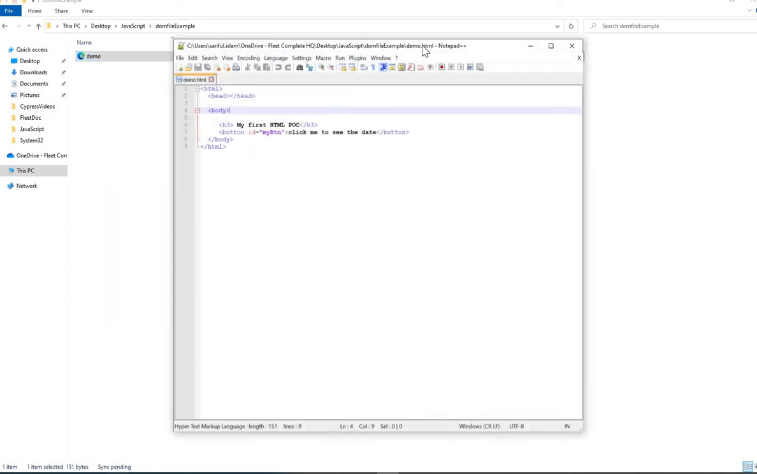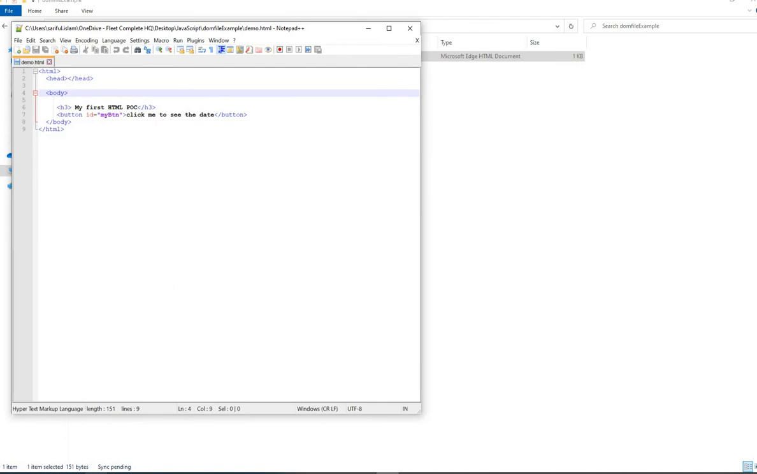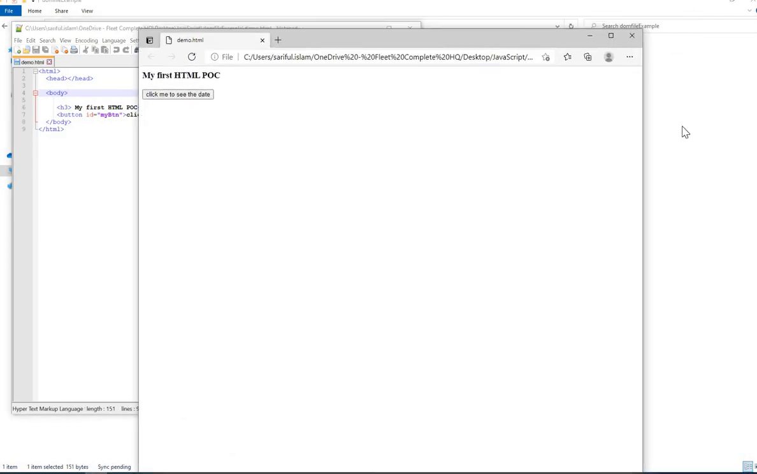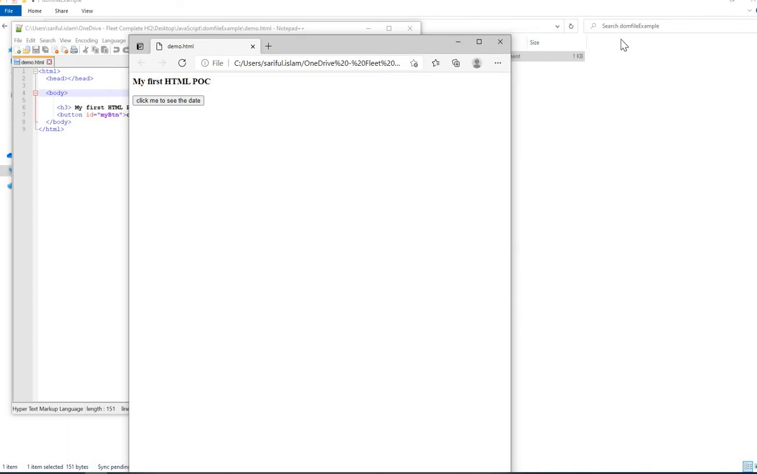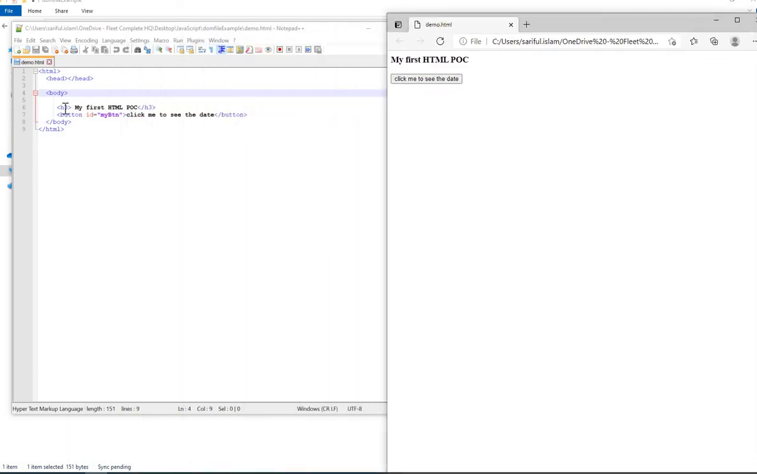Edit in notepad, and beside this, okay, we have this page, right? So here is our header. That's my first HTML POC. Over here I create a button. I said click me to see the date. So there's no impact happening, right? To bring some action when you click on this button, that time JavaScript comes into the picture to bring some dynamic behavior to any web element.